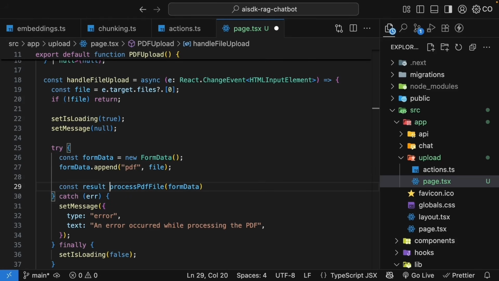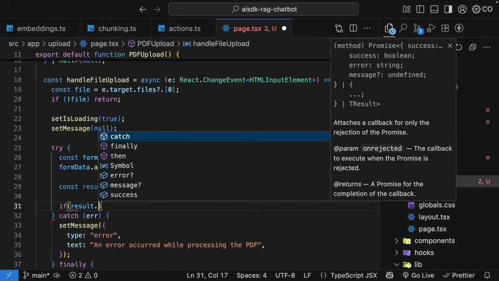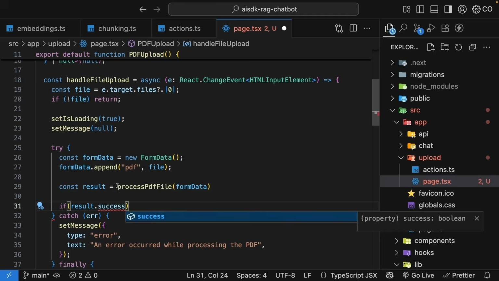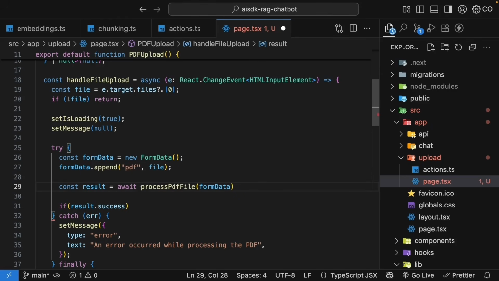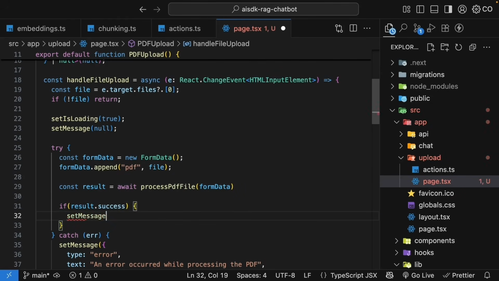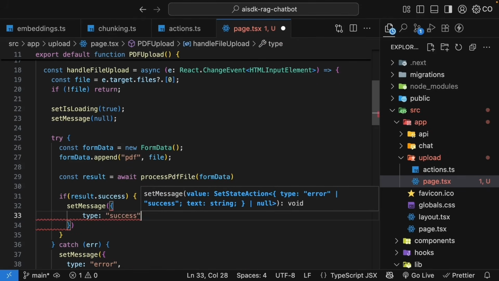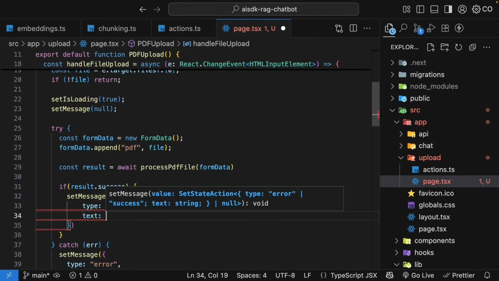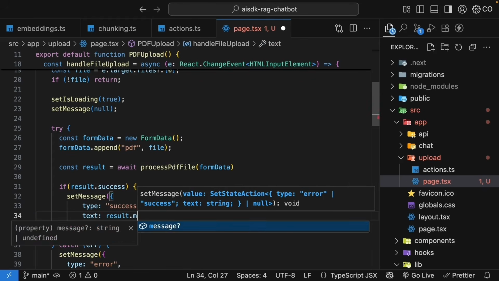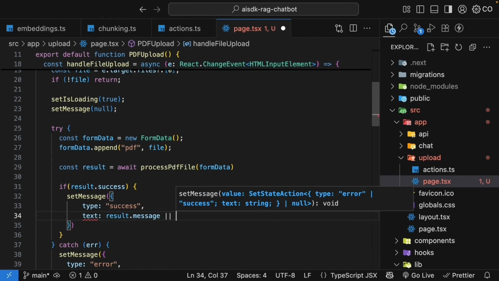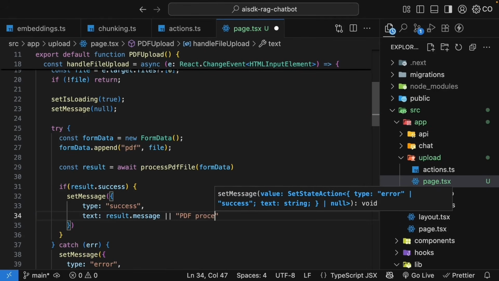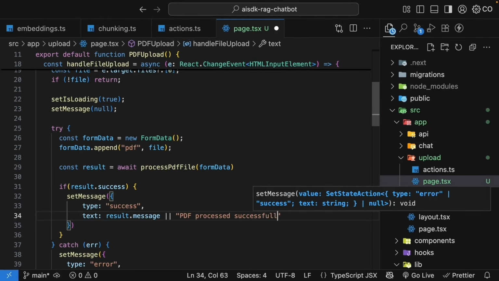Const result, successful, so result dot success. Make sure to await the server action. So if result dot success, call set message, passing in type success and text set to result dot message. And if that doesn't exist, PDF processed successfully.